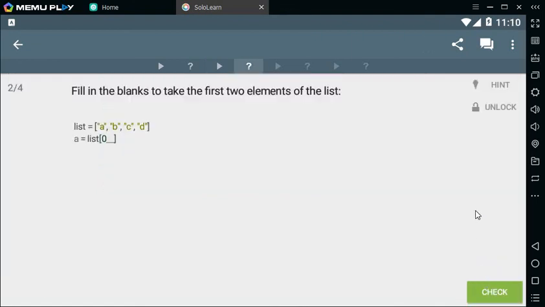Fill in the blanks to take the first two elements of the list. So we've got our list here. The first two, so we're going to be starting at 0. We separate the two indices with the colon in the first two elements. So it's going to go up to 2. So we're going to take 0 and 1, but not 2.